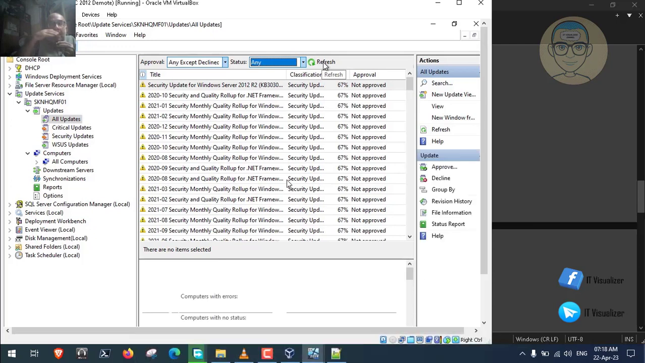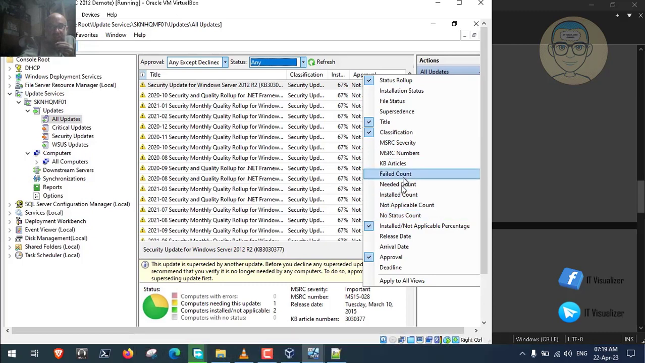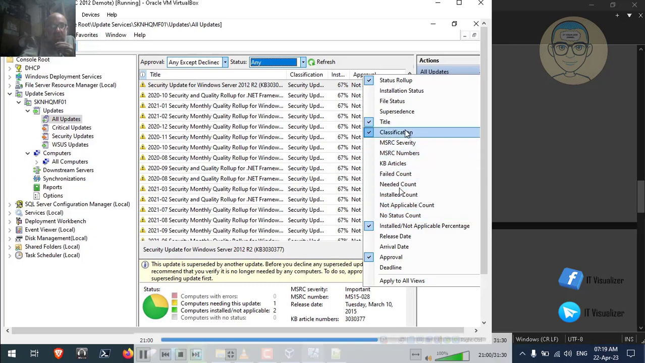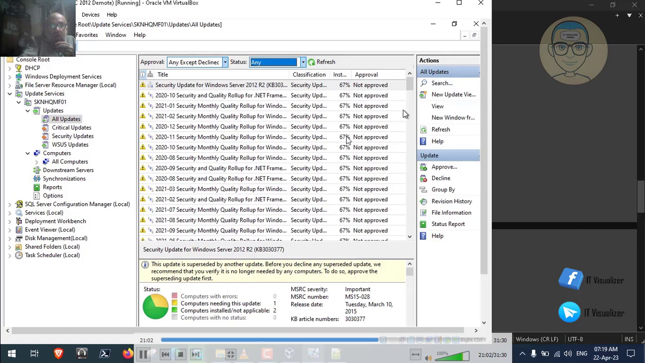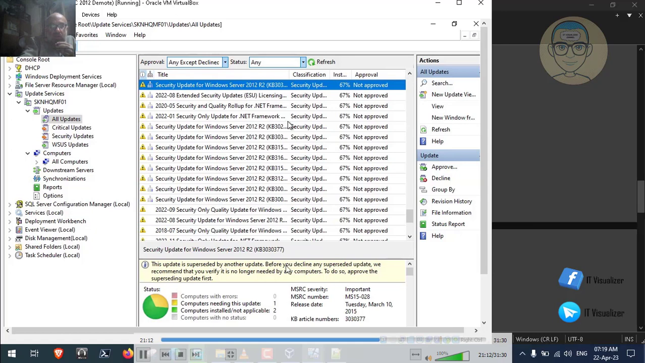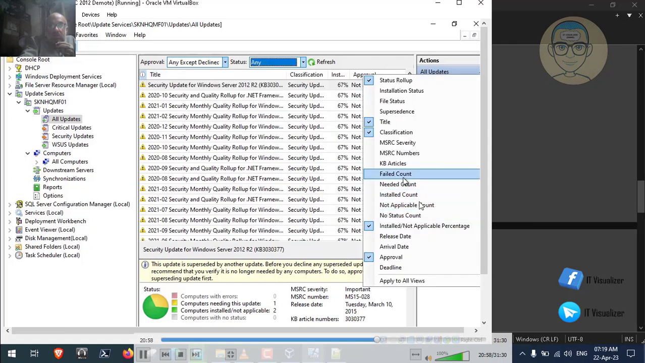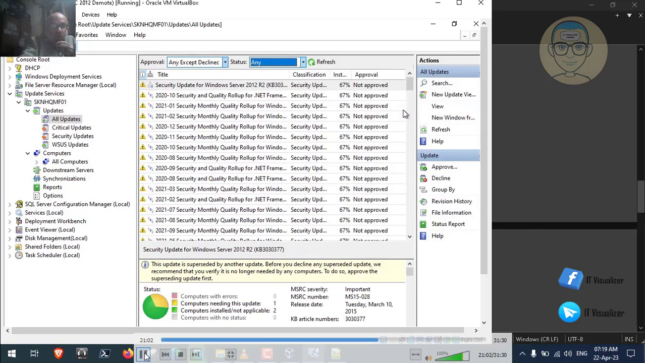We need to decline updates we don't need anymore, and we can do this with a simple thing. If you right click and add the needed count column, it will show you what clients are needing this update. Here, what we need to do first is add the supersedence column.